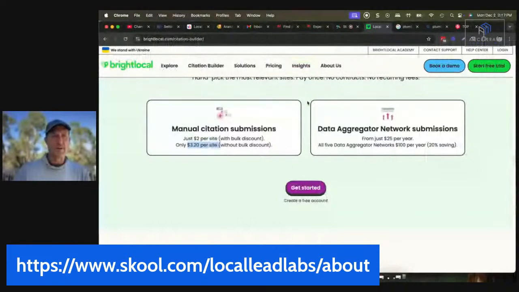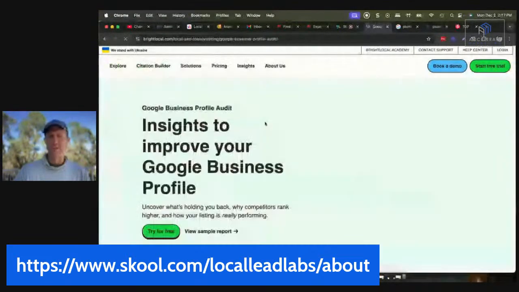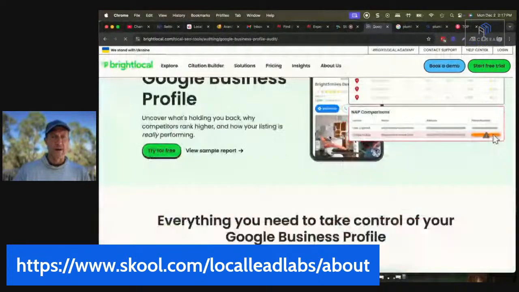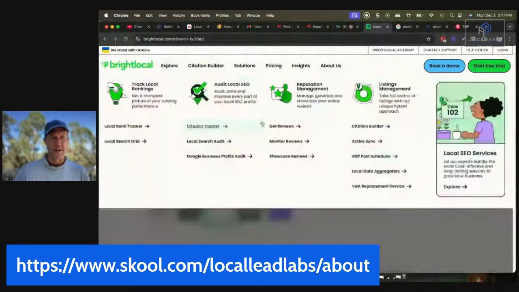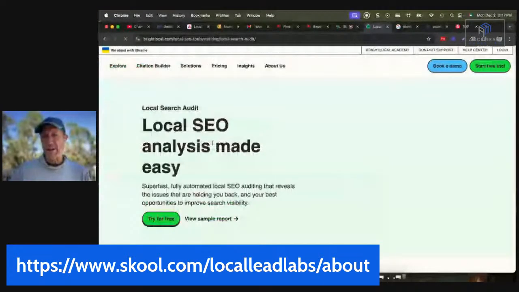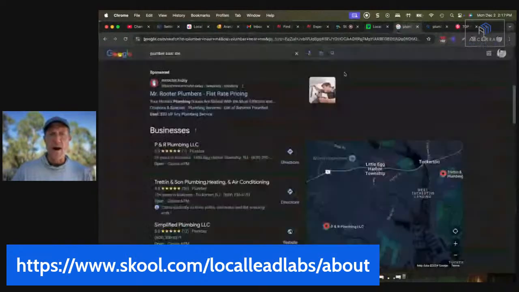Now I'm going to go to the Google Business Profile Audit. Let me go back here. Local search audit. This is what I showed you guys last week. This is an audit that we generate for every business. You can try it for free for your business. You need to have an address, which is another thing I want to make sure you understand.